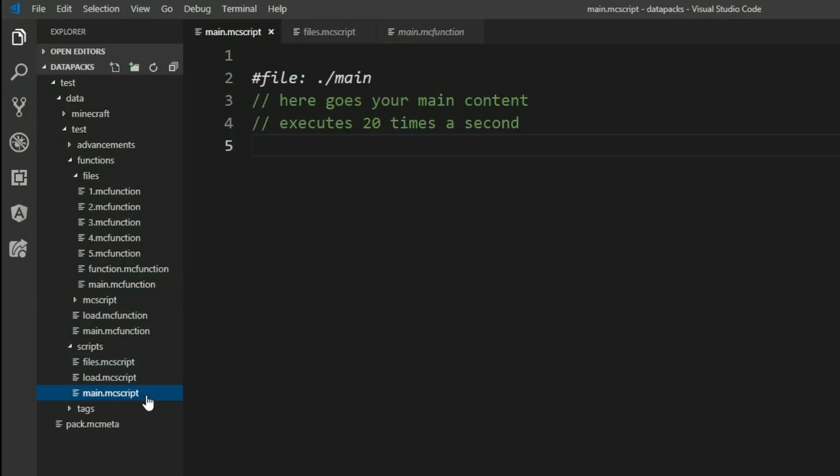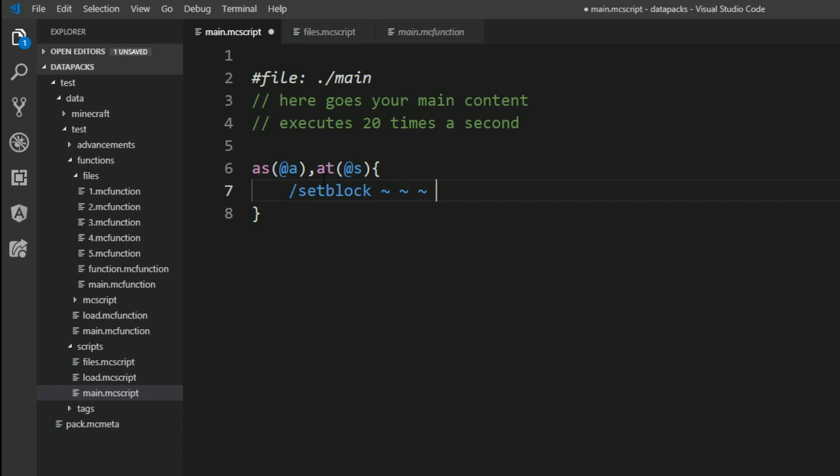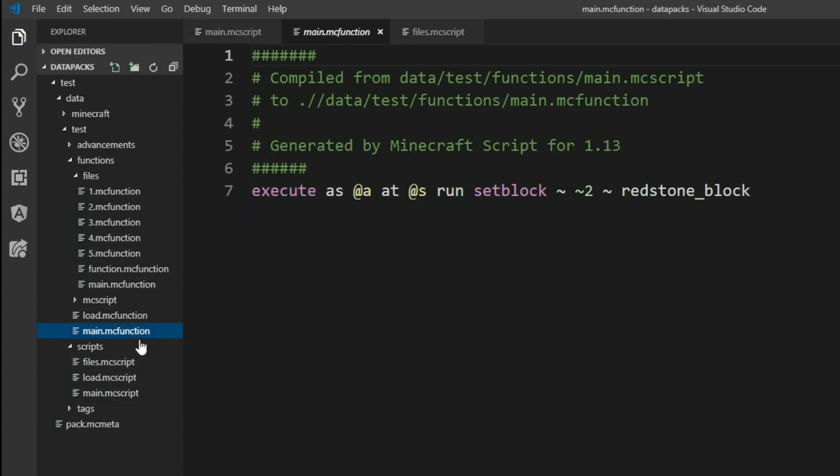Let's also do that in the main.mc script. We want the player's position here. So we just say as, at a, then a comma, and say at s, and then our brackets here. And inside of here we can run our commands. Let's just set a block at the current position to a redstone block. And maybe it's better two positions above. So we can save it and take a look at the main.mc function.